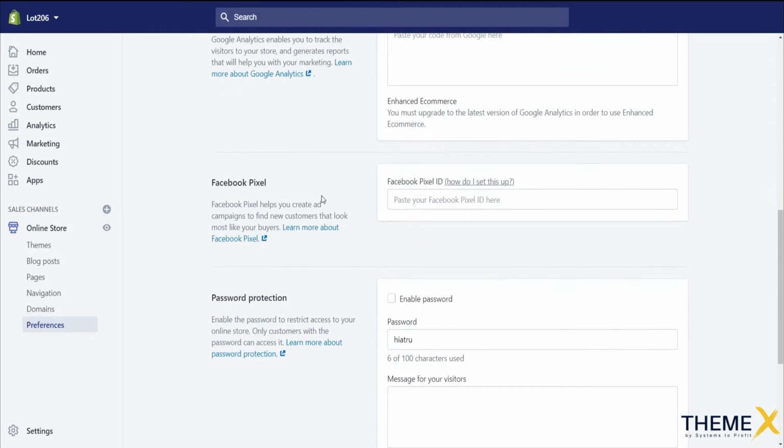Okay, the next thing is the Facebook pixel. Super important. You want to copy the Facebook pixel ID from your business manager, and then just go ahead and paste it into this field here, and you'll be good to go. There's nothing else to it. We don't use any additional apps or anything to manage our Facebook pixel for the stuff that we do.